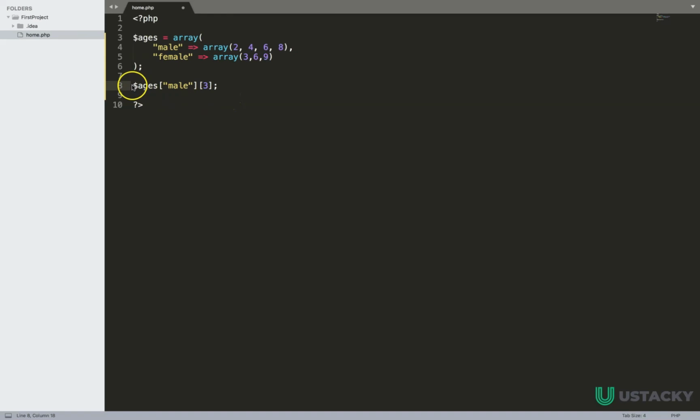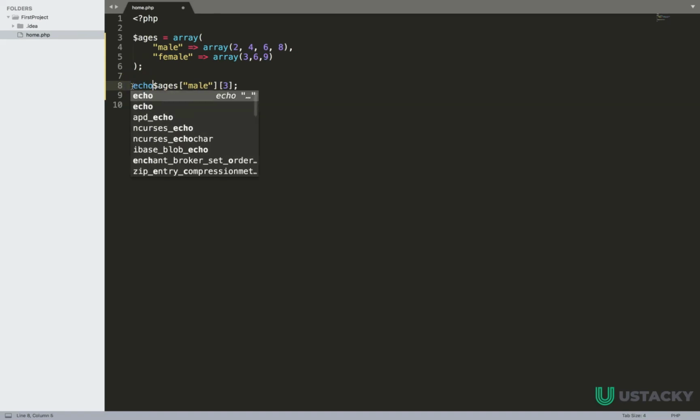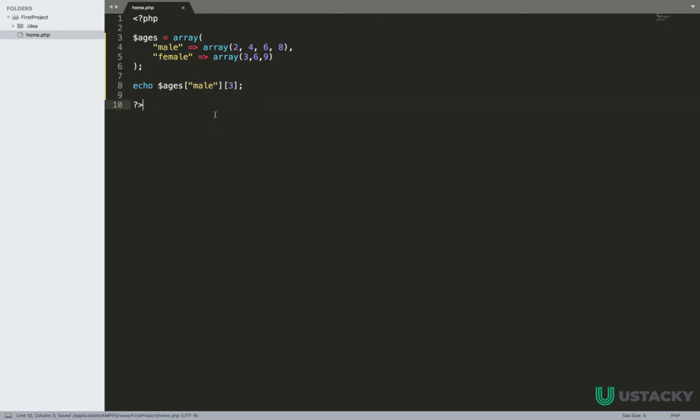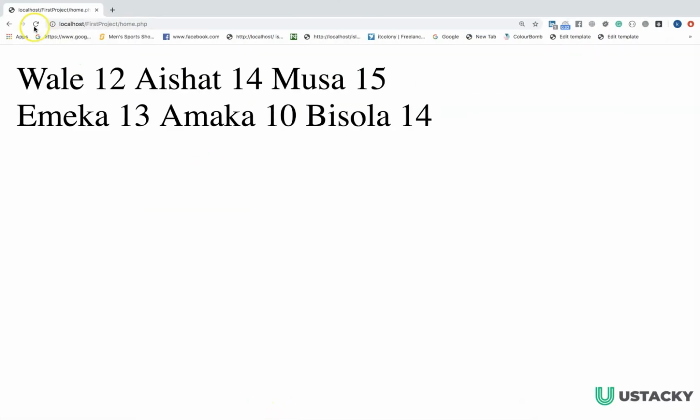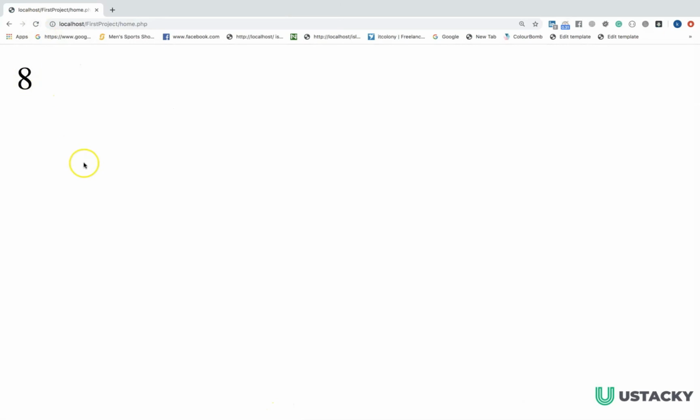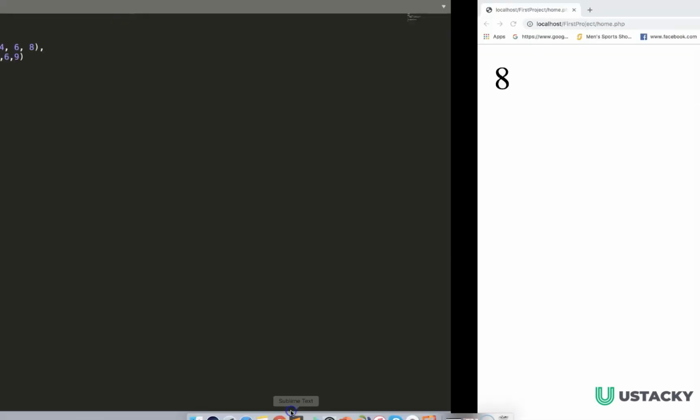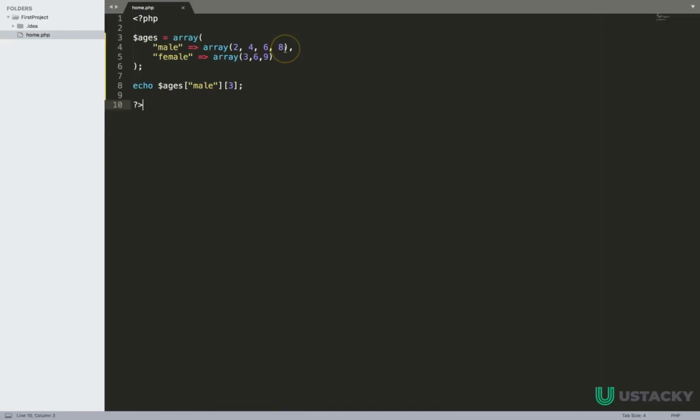Let's echo this. So let's check the browser. You can see the value is 8, and this is 8.